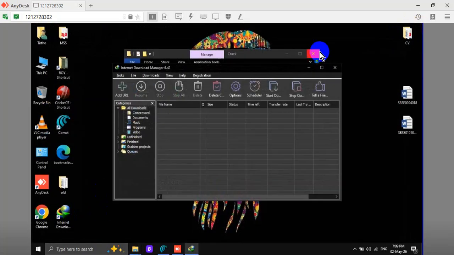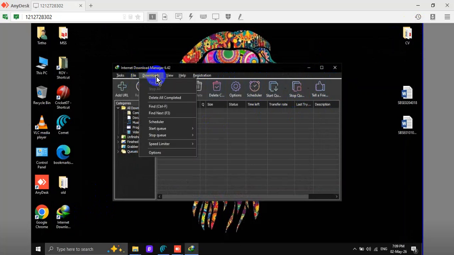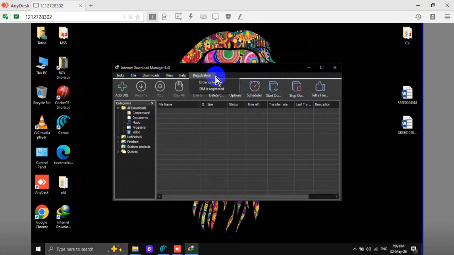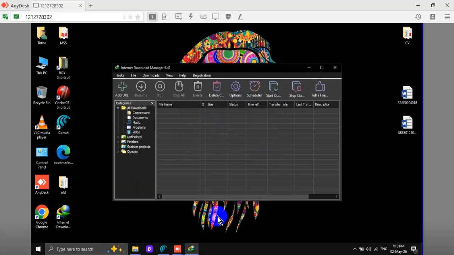Now we double click the IDM. It opens easily. All options are working now. The registration is already done. IDM registration, the product license. The product is licensed to. Already shown.